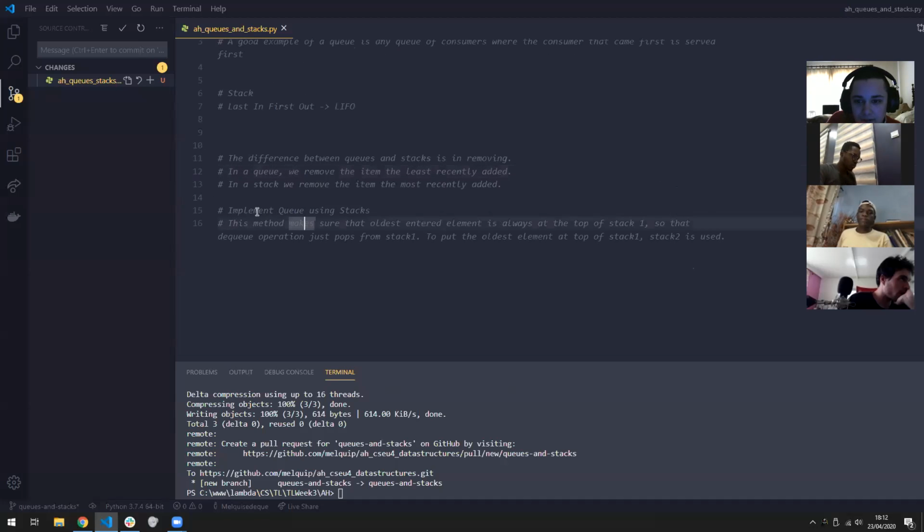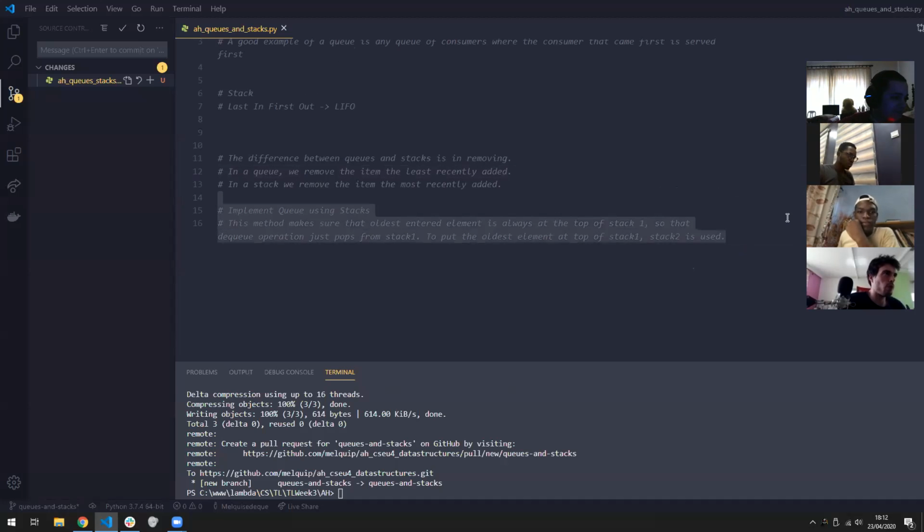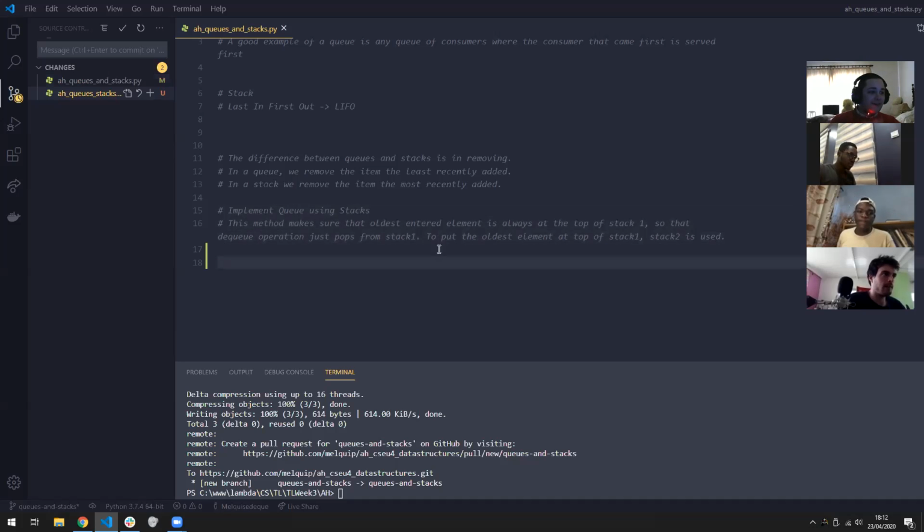And then we have a challenge here where we would implement a queue data structure, but only using stacks. Does anyone want to comment on this challenge? Does anyone have an idea on how to do this? You guys can talk. I think you have the mics. All right. Well, if not, I'm just going to start going through it.